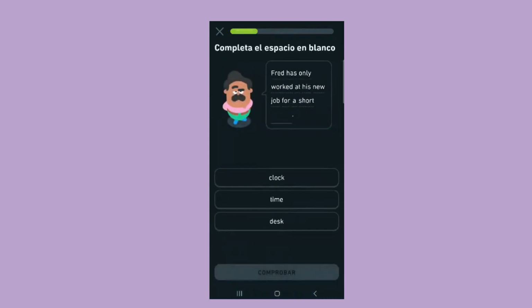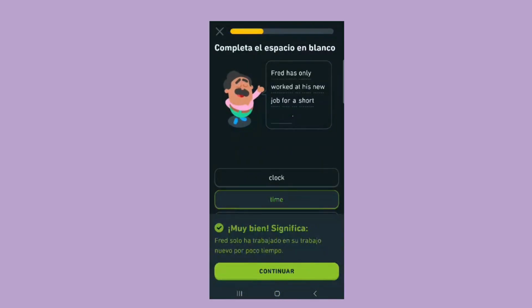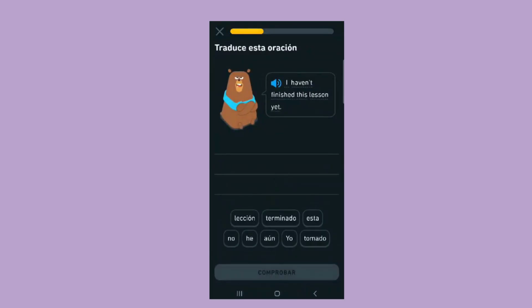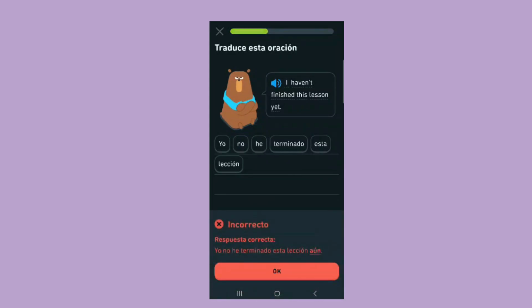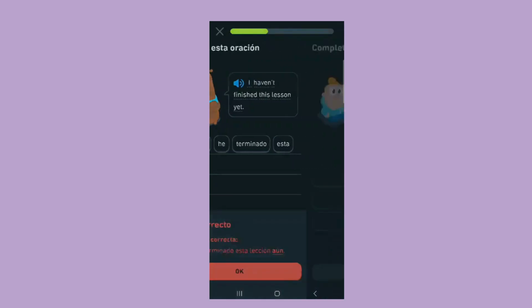And as you can see, I have my correct answer. Fred has only worked at his new job for a short clock, time, or desk. I choose time, and it's correct. I haven't finished this lesson yet. So I have to translate it. By moving these words, I can write down or scramble the sentence and let's see if it's correct or not. Oh no, it's incorrect. So let's continue.